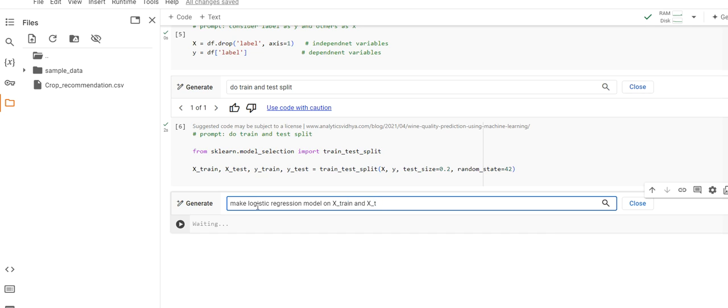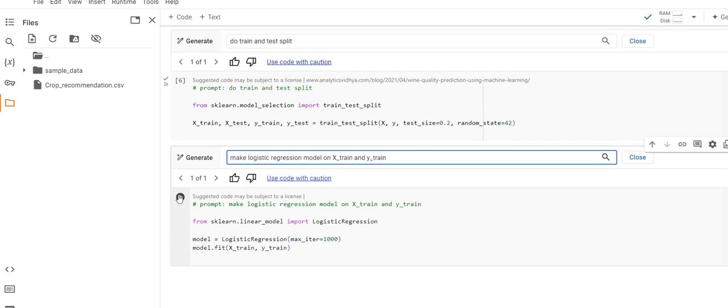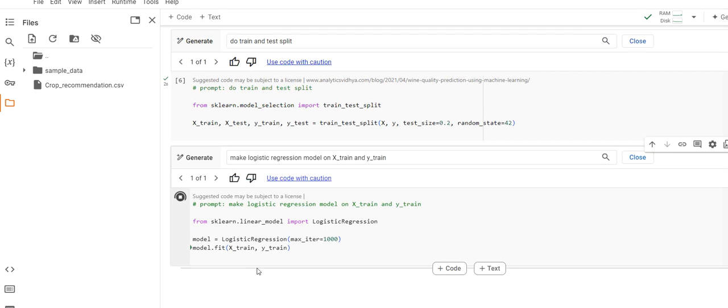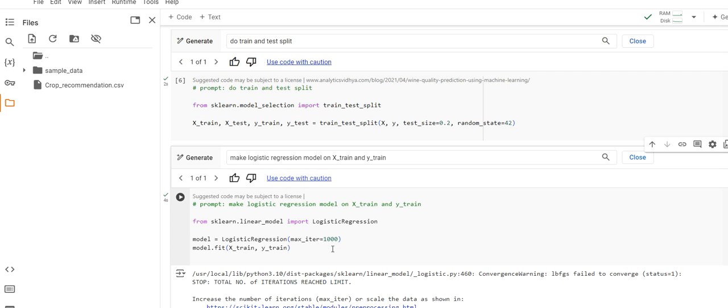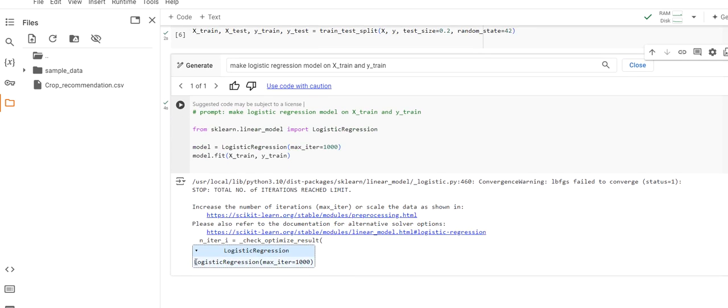I'm sorry, x train and y train. You can see now the model is created. The iteration means it will check 1000 times and you will get the model, right? We can even increase that iteration also.